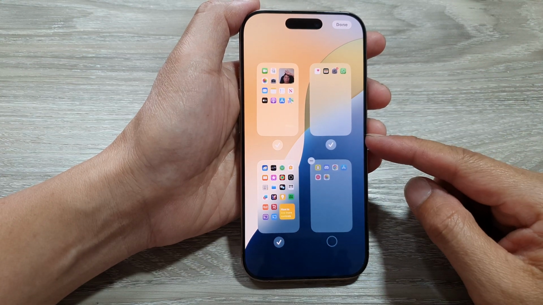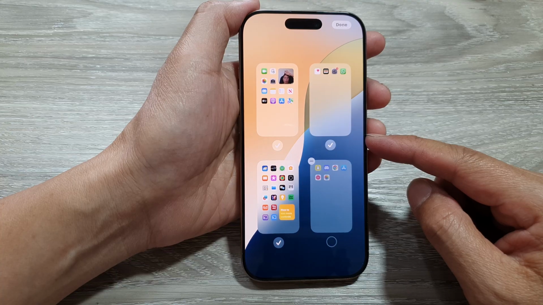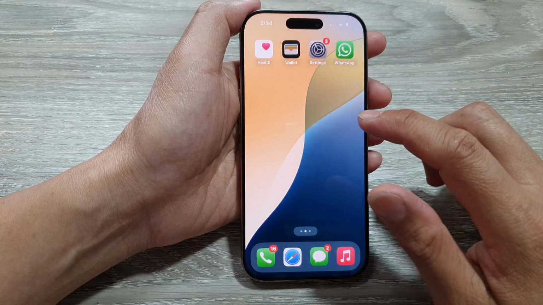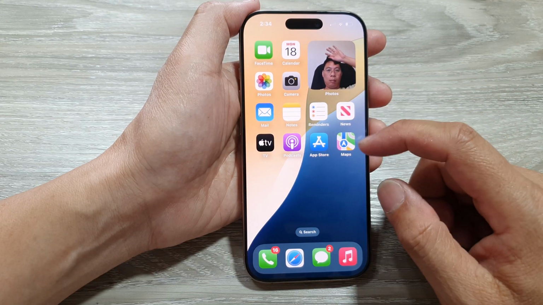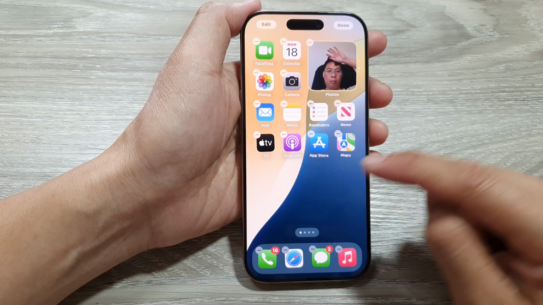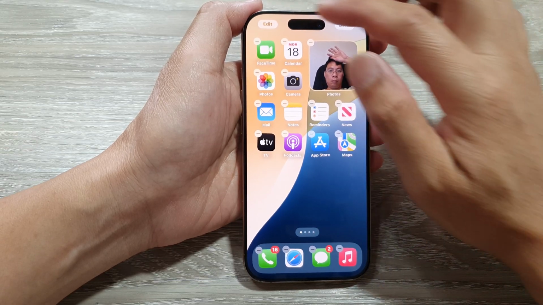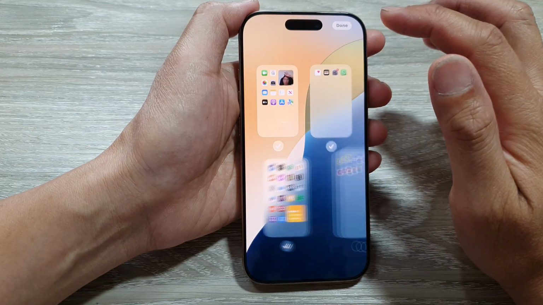How to show or hide home screen pages on the iPhone 16 series. First, let's go back to the home screen by swiping up at the bottom of the screen. Then touch and hold on a blank spot. Next, tap on the Edit button, and then we go down and tap on Edit Pages.